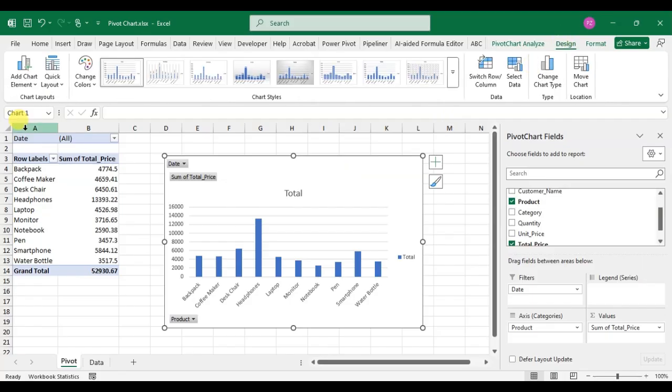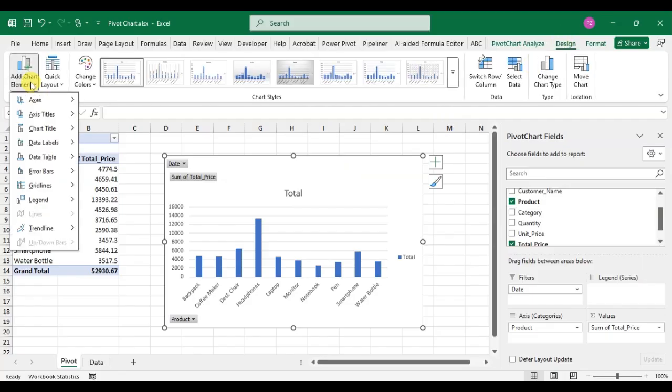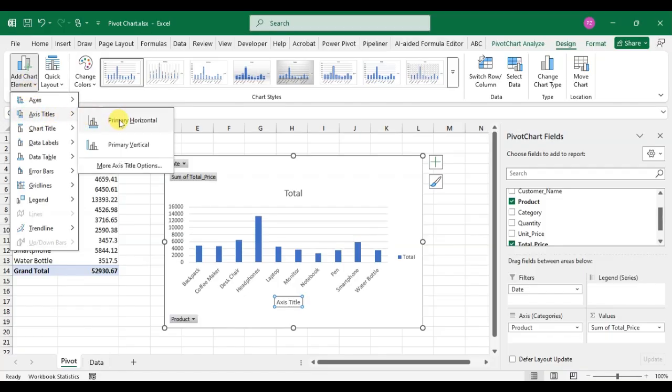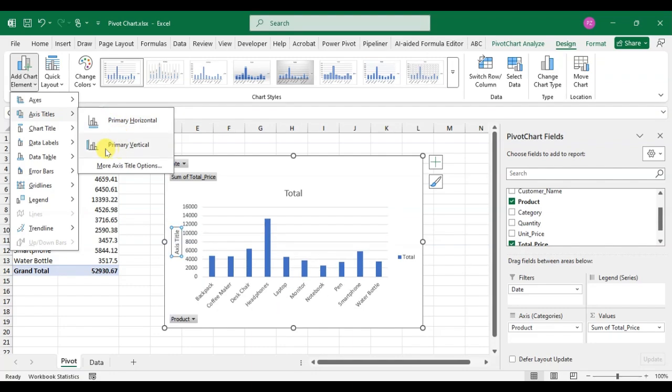If you want to add the axis title, simply click on the chart and go to the Design tab. In Chart Layouts, click on Add Chart Element and click on Axis Titles. You can add Primary Horizontal here, and you can see the primary horizontal axis title is added. If you want Primary Vertical, you can see the vertical axis title is added.